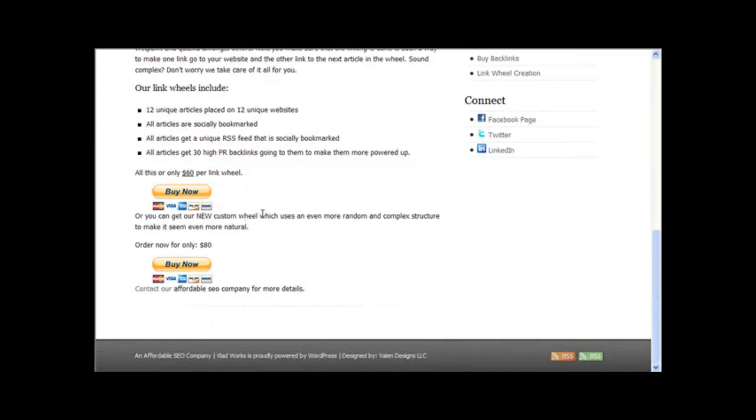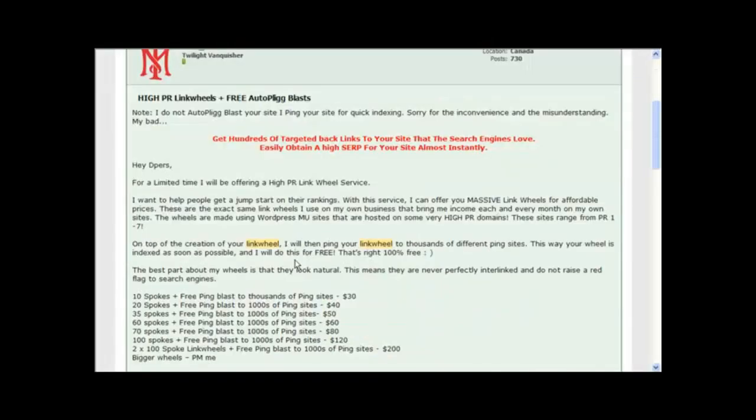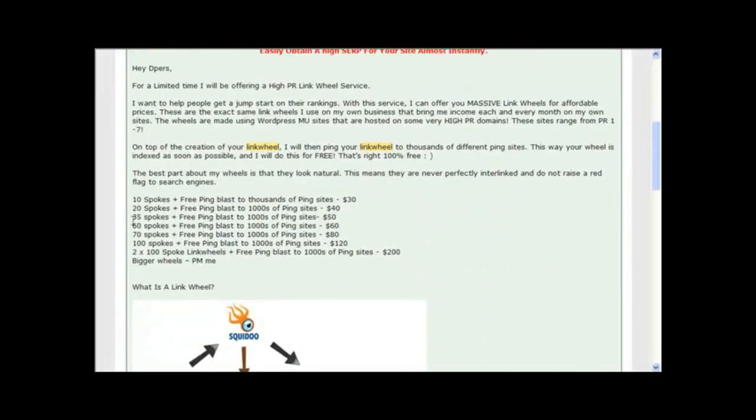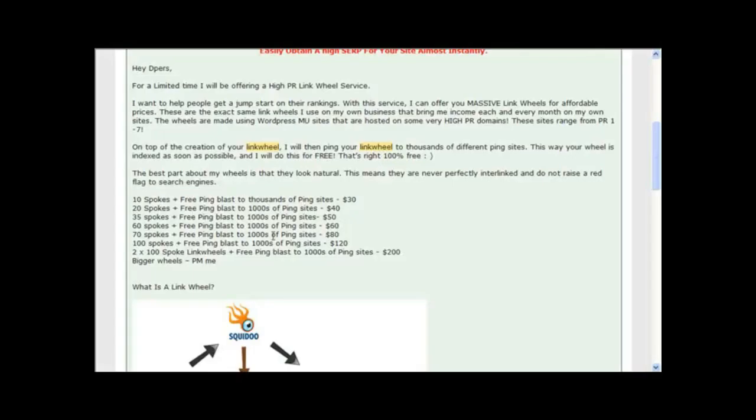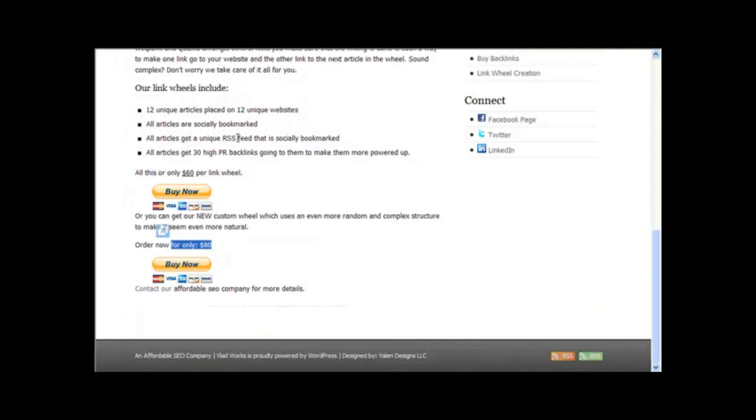Or you can get a new complex one, which is $80. So that's not particularly expensive. That's not a bad price for 12 unique articles. But you saw over here on Digital Point, for $60 we were getting 60 sites. So you've got to decide what you want. These are obviously doing it all for you. So with this one, you would have to write the article, and you would have to then social bookmark it, submit the RSS feeds and everything else. These will do it for you.